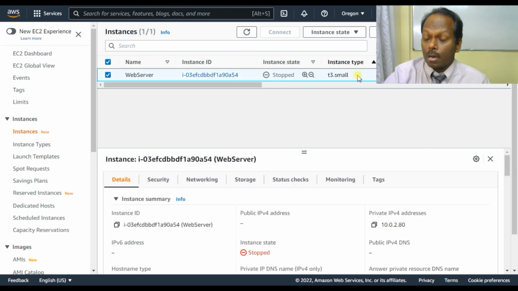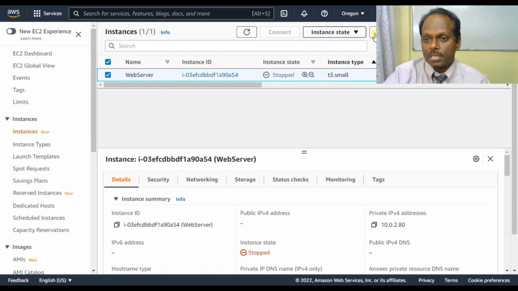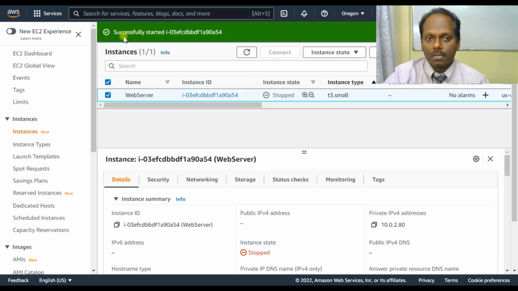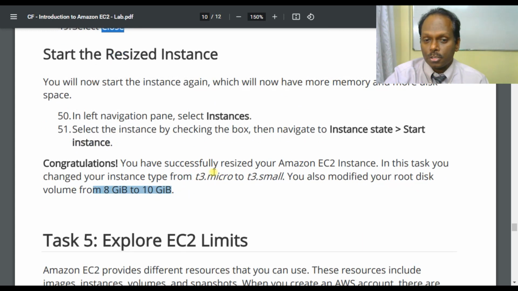Now two things which we have done. We have resized the instance and also we have increased the capacity. So under instance status, start instance. Okay. So now, congratulations, you have successfully resized. This is your task 4. In this task, you have changed your instance from T3 micro to T3 small. You also modified your root disk from 8 GB to 10 GB.